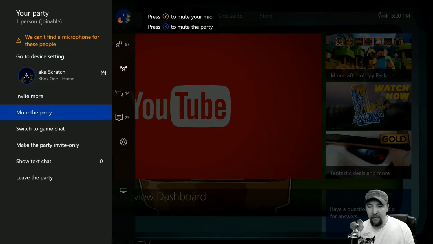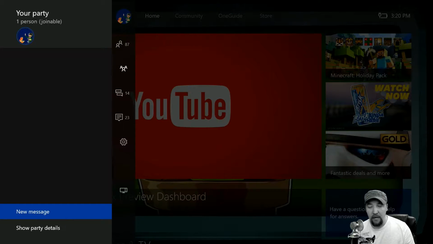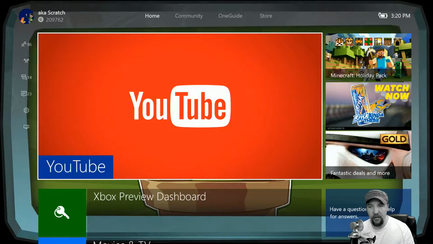Then I can have all my party options right here, so I can invite people, mute the party, switch to game chat, make it invite only, so only invited people can join. I can have a text chat, which is right here. Only the people in the party can read it, so it's kind of like a little text chat, which is pretty cool. You can jump over to that and say, my headset's not working, I'll be right back, or whatever, if the party's having a conversation and you don't want to talk over them.